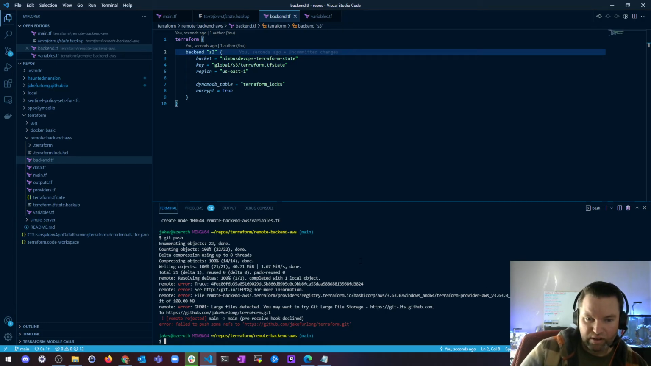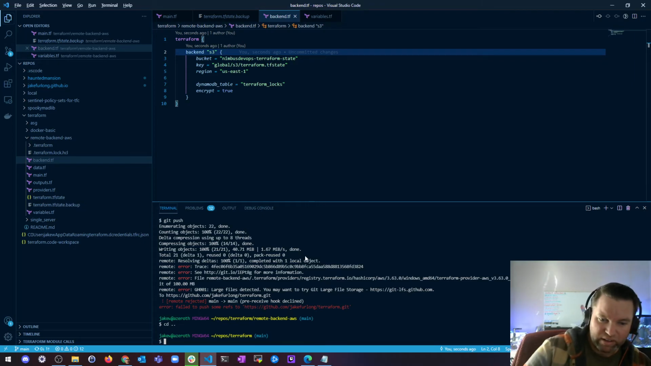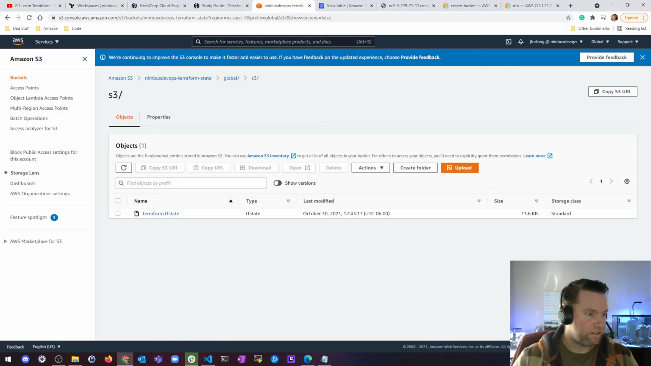Oh, I have something funny in there. Some weird exe provider. Anyways, I'll push this in a sec. So that's pretty much how that works.